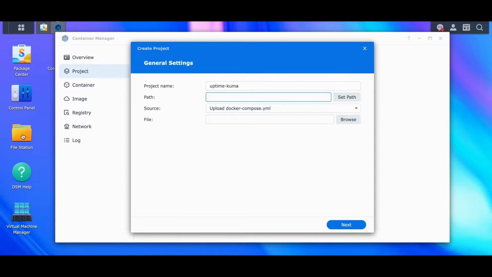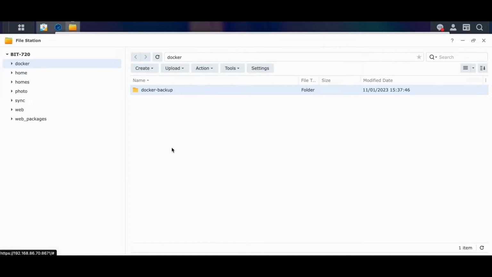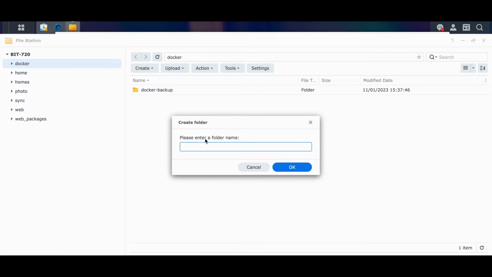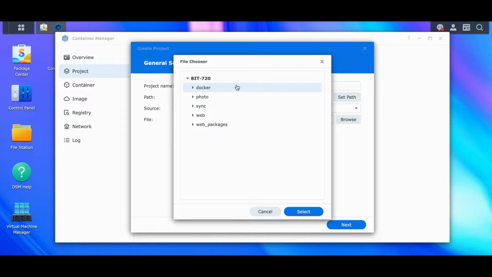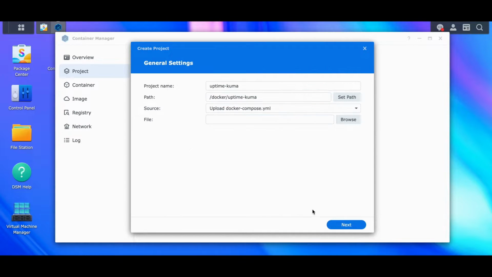For path, I'm gonna go to File Station, and then on the left side here, I'm gonna click on my Docker share. This is a pretty common place to put Docker, any Docker type files. I'm gonna do Create New Folder, and then type in Uptime-Kuma. Close out of File Station. So now for path, I'll hit Set Path, Docker, Uptime Kuma, Select. And where it says Source, instead of Upload Docker Compose, I will hit Create Docker Compose.